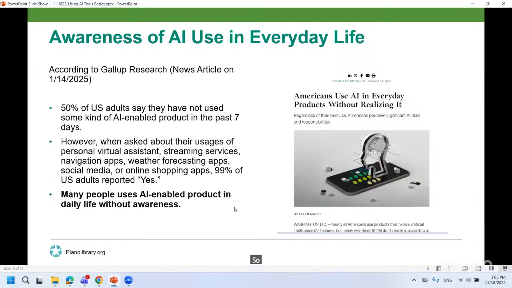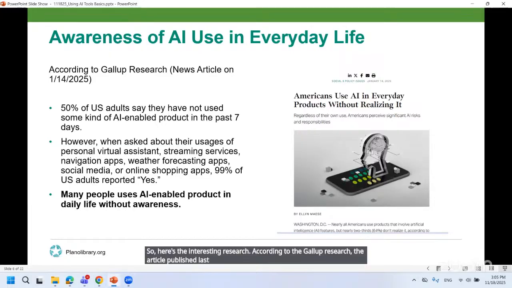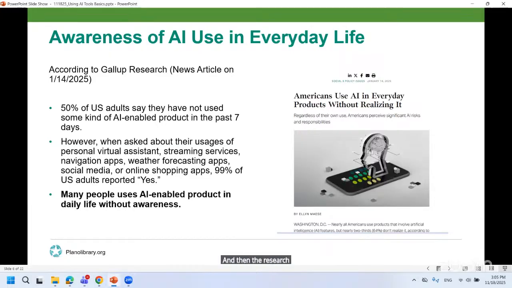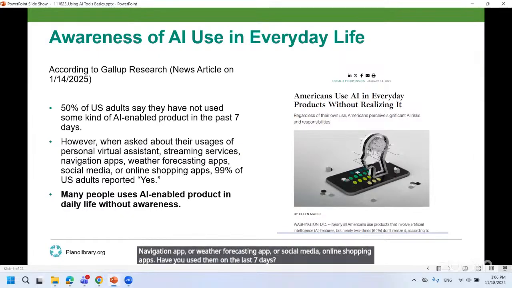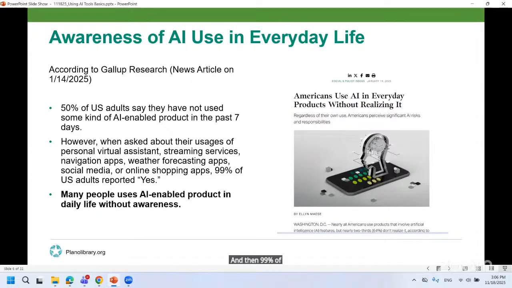Here's an interesting result. According to Gallup research, an article published last year, researchers surveyed some thousand US adults and asked if they used any AI tools in the last 7 days. Only half of them said yes. Then the researchers changed the question and asked if they had used a streaming service or a virtual assistant like Siri or Alexa, navigation apps, weather forecasting apps, social media, or online shopping apps in the last 7 days. And then 99% of US adults said yes.